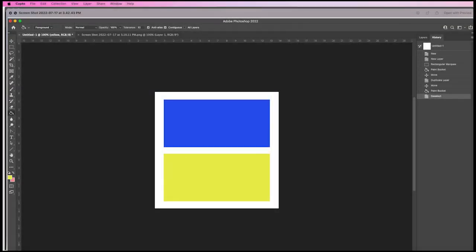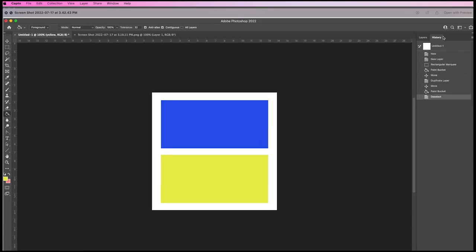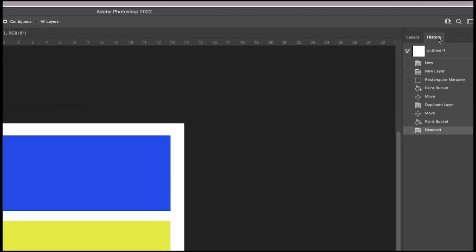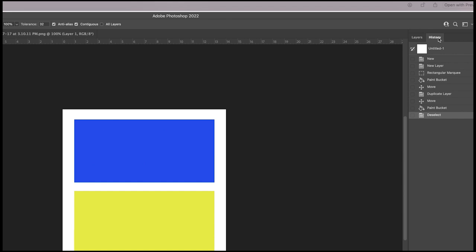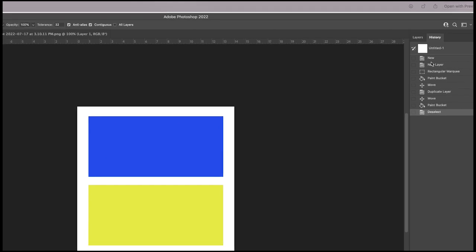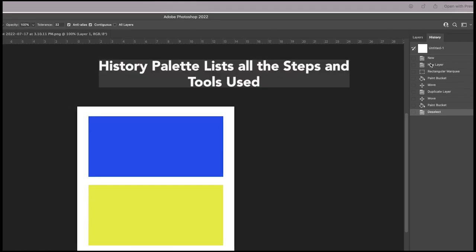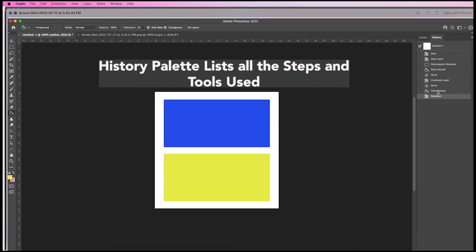Palettes that you will deal with when it comes to Photoshop is the History palette right here. And what is the History palette? Well, from the previous exercise, you'll notice that basically the History palette lists all the steps that you've done for this project. So now this is just a graphic, so let's go into Photoshop and I'll show you how it's done.